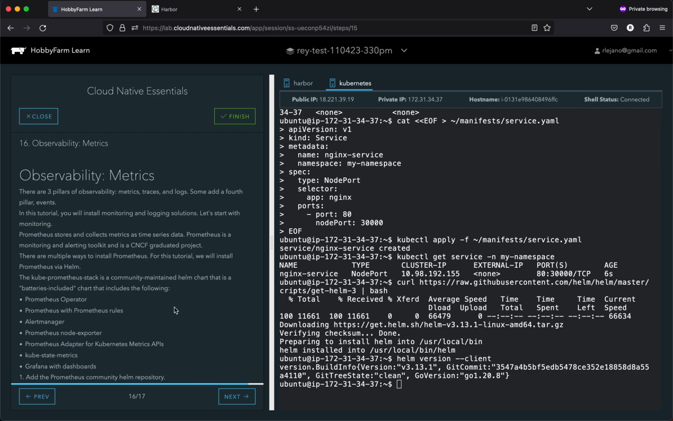So first off, the next few sections will go over observability. There are three pillars of observability: metrics, traces, and logs. Some people are adding a fourth one, events. So for this step here, we are going to use Prometheus, and Prometheus is a CNCF graduated project. Prometheus stores and collects metrics as time series data. So we are going to install Prometheus using Helm.